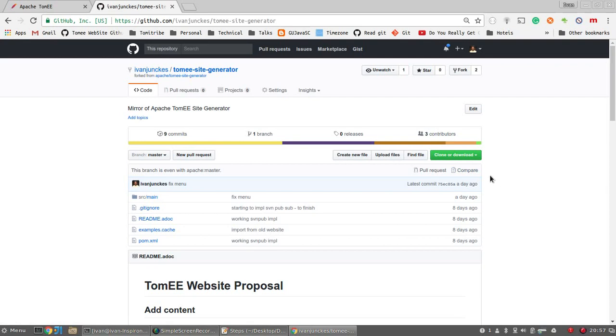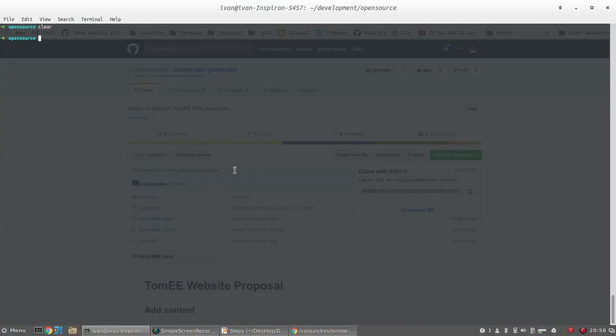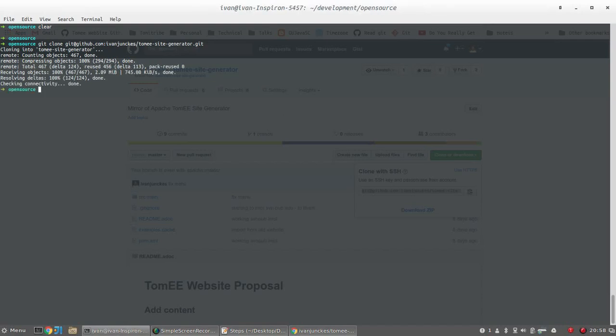So the next step will be to clone it. So here I have my address, the project address. So I'll go to my open source folder here and I'm gonna do a git clone. This should download the TomEE site generator. So I'll go to the TomEE site generator, and then I'm gonna create a branch.